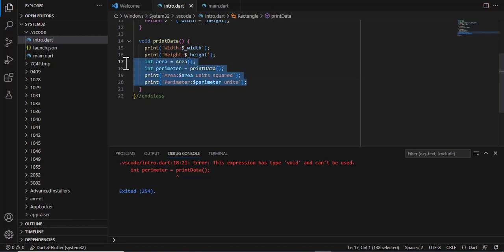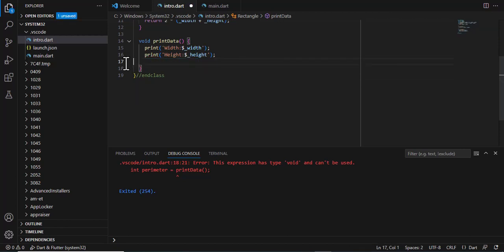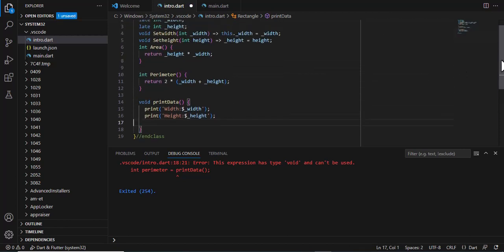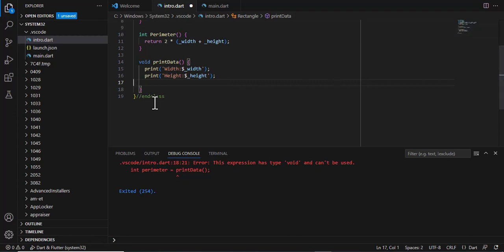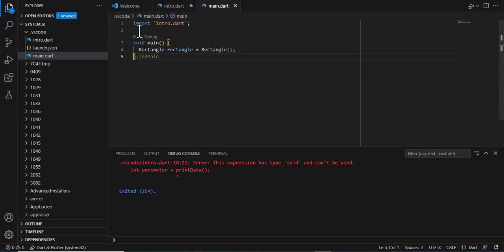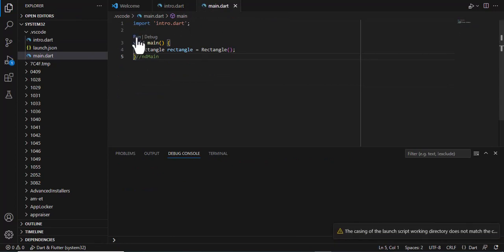Let's just get rid of all this, because when we call in the area and the parameter, we will be able to add those units for ourselves. So let's just leave it for now. When we print data, let's just print in the width and the height. And as for those that I have removed, I'll show you how we can do it just to work on this. So let me go back to the main and just run this. And everything seems to be working just fine.